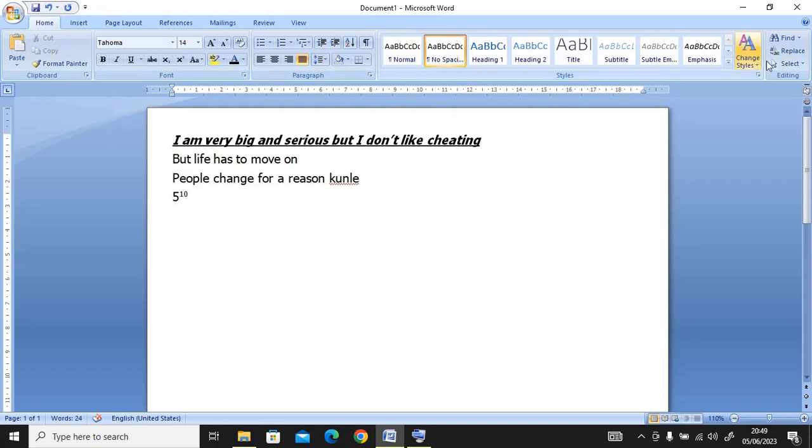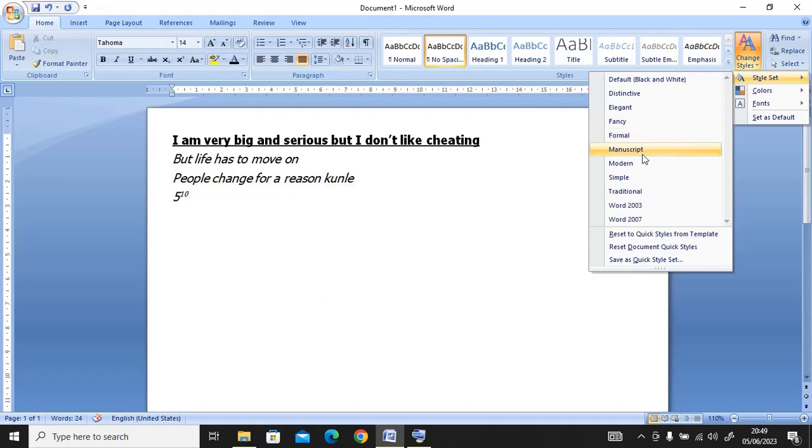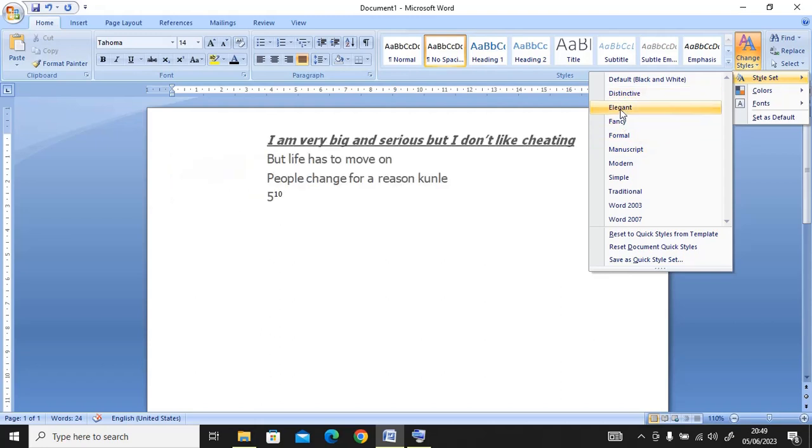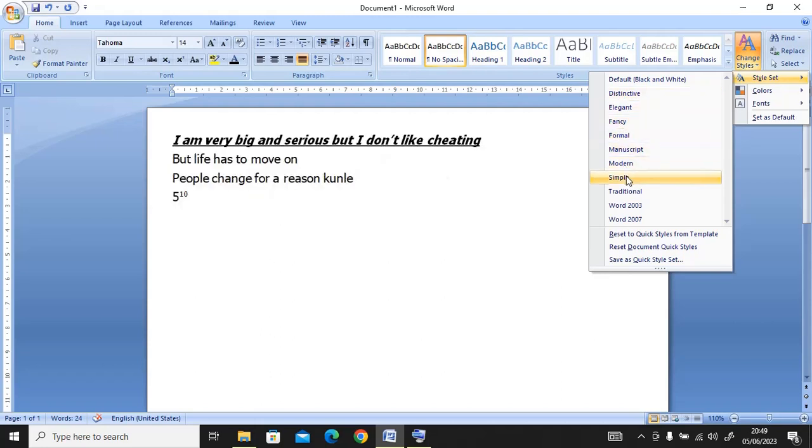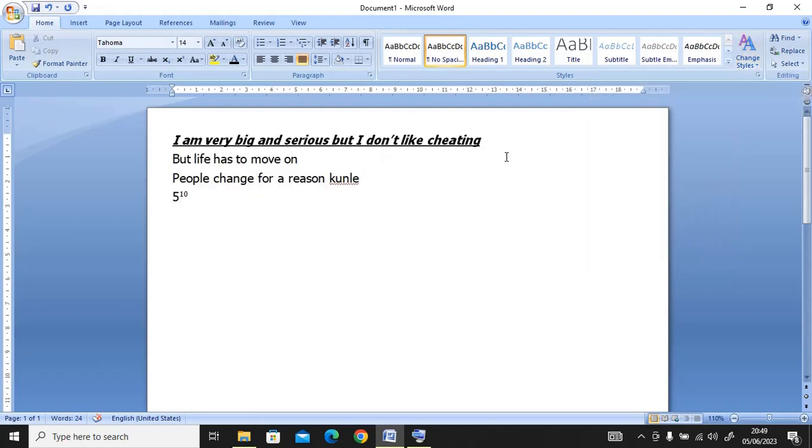I can also change the style. If I want to change the style, no problem. You can see the styles are changing. I can use manuscript, I can use anything I feel like using. Distinctive, elegant, formal, all these things you can apply with Microsoft Word. Then the next thing you have to know, because these are the home buttons, these are things you have to know. Then I will show you how to use find and replace and some shortcuts later in the course.